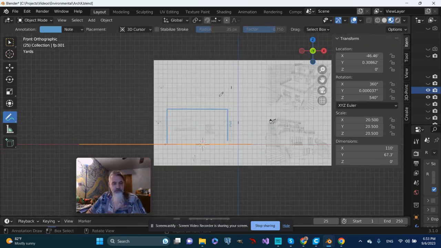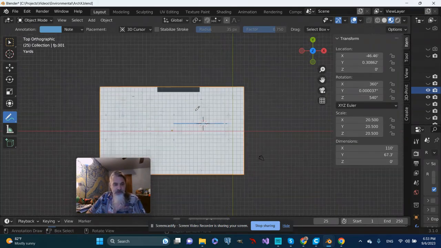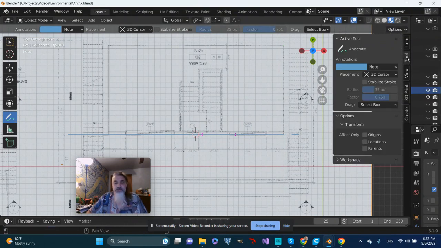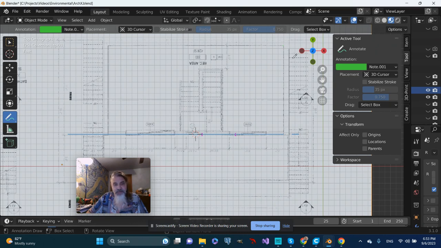If I go to my top view, the other thing I can do that's kind of nice is, if I go to tools when I'm using the annotation tool, I have some settings that I can work with here and also here, and I can actually set up multiple layers. So that being the case, I can draw in two different colors.